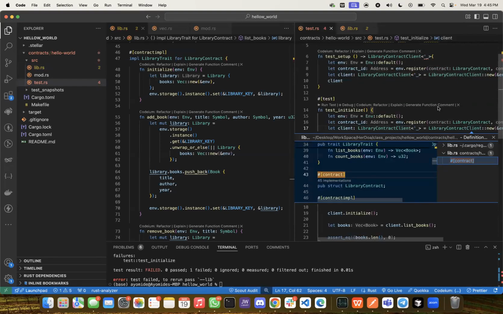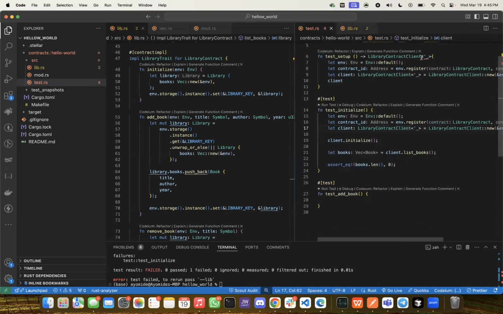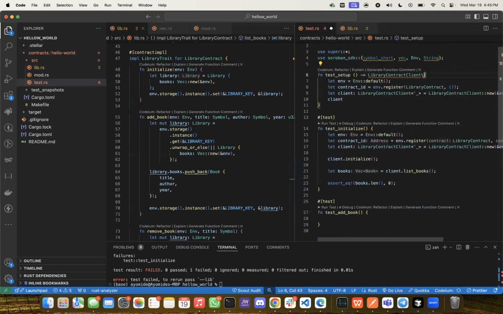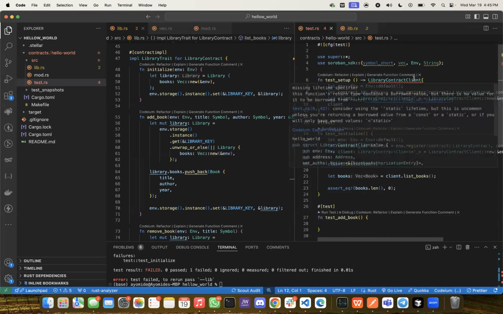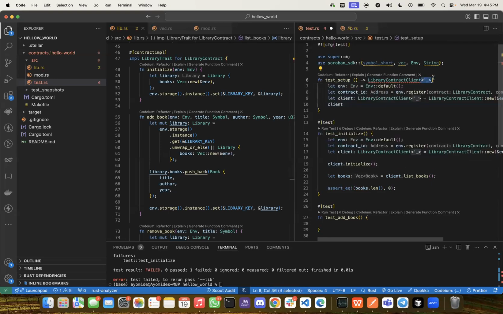So instead of all of this, you know what? Let's just return our library client here. And let's see. So why is it giving us more problems? This function returns types that contain a borrowed value. And that's what we are trying to do. Static like this. Okay, great.